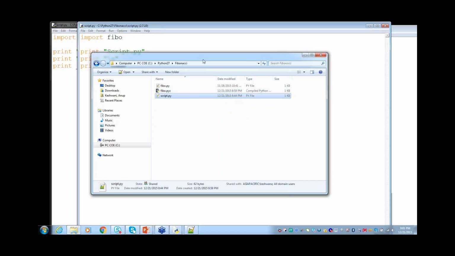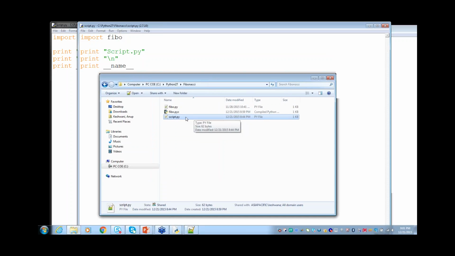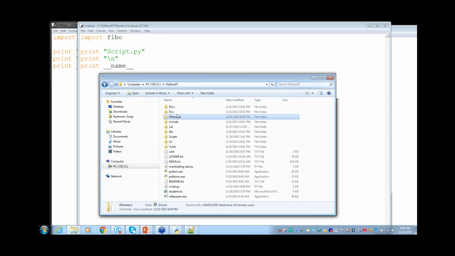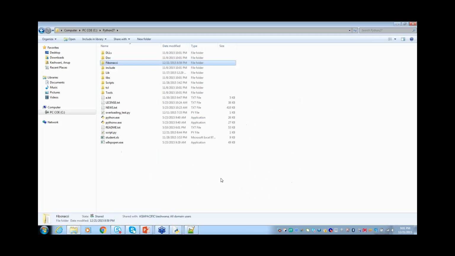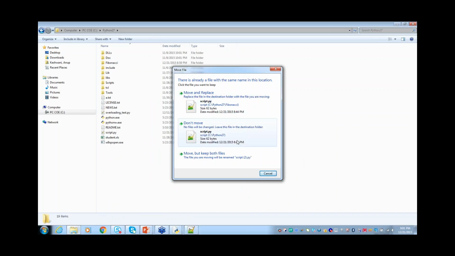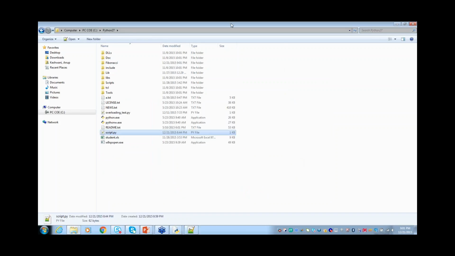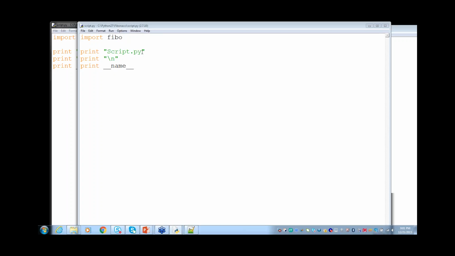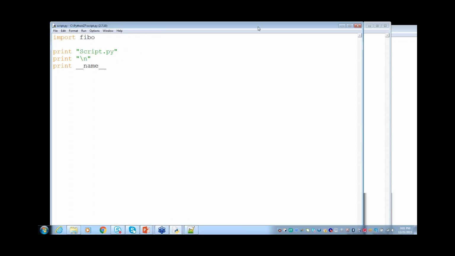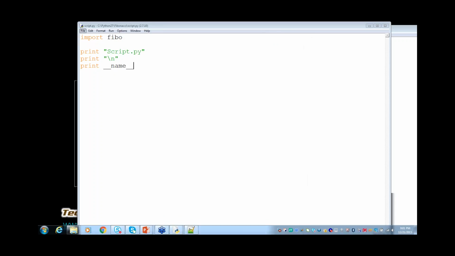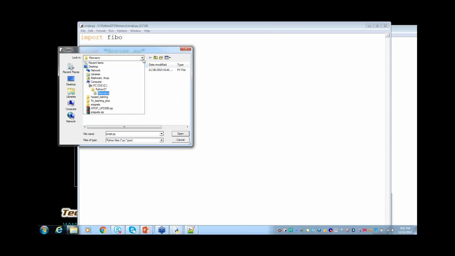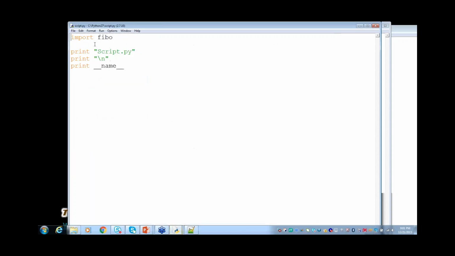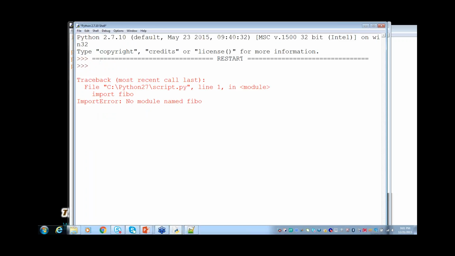Okay, so I think, see, because this was outside, this was not available here, rather this was here. And when I try to run this, maybe I think I removed it from here. Let me close this and open the script.py. Okay, this is not able to find Fibo anywhere.